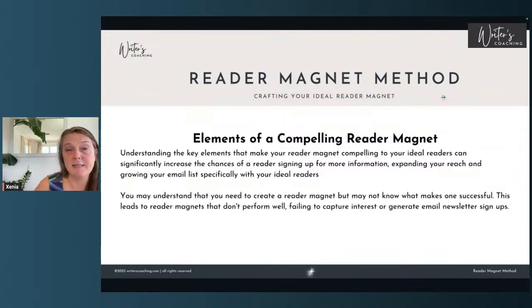And Saturday, we're going to be going through the elements of a compelling reader magnet. So this whole weekend is getting you ready so that in the coming week, you will have a reader magnet ready for the following challenge so that you can incorporate it into the next steps of your digital marketing on the flywheel.